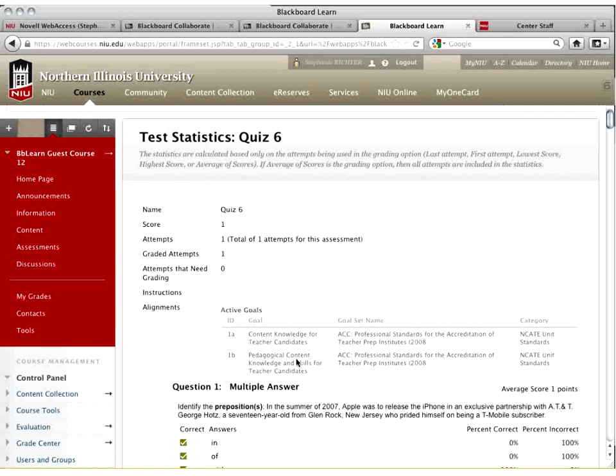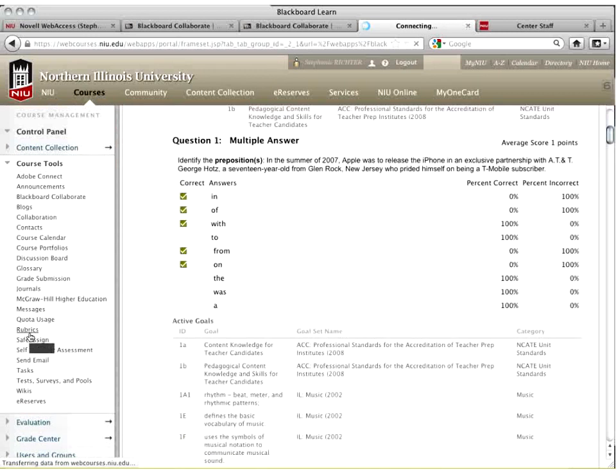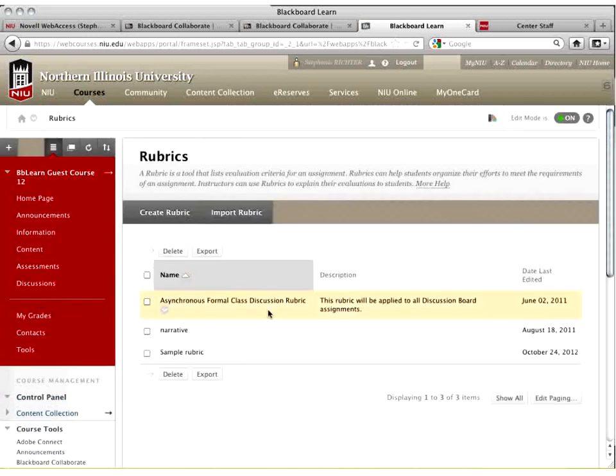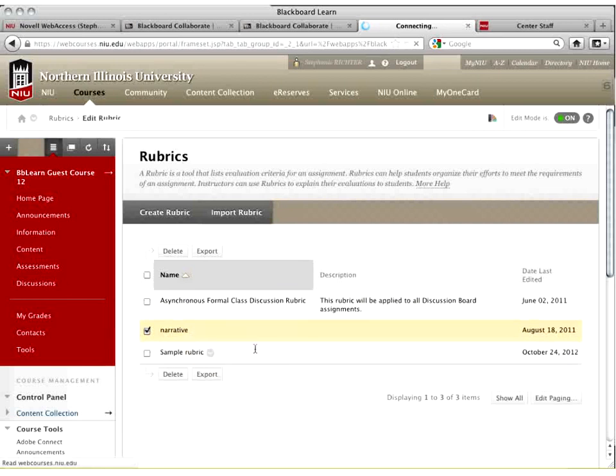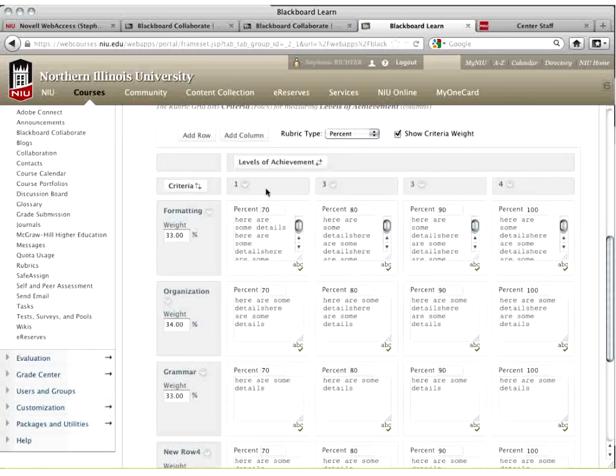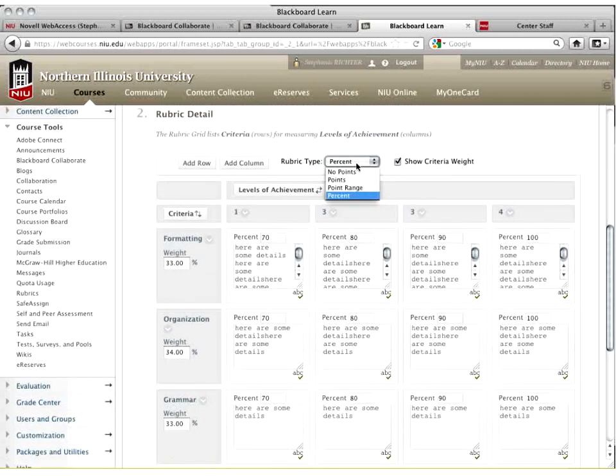So then the last thing that I want to point out is actually not a current feature, but it's one that is on Blackboard's roadmap. There's a tool that you may or may not be familiar with called rubrics. And again, this is a fairly new tool, but it allows you to build a rubric. Let me open this to edit the rubric with various levels of performance. Here we have 1, 2, 3, 4, and several different criteria. Again, you can create multiple types of rubrics. This one happens to be a percentage rubric, but there are points and point ranges that you can use as well.